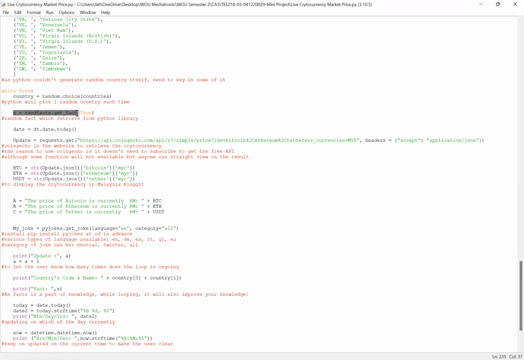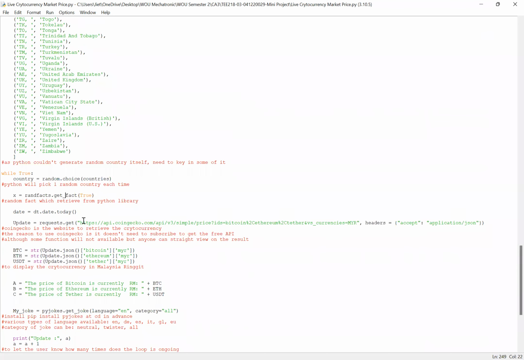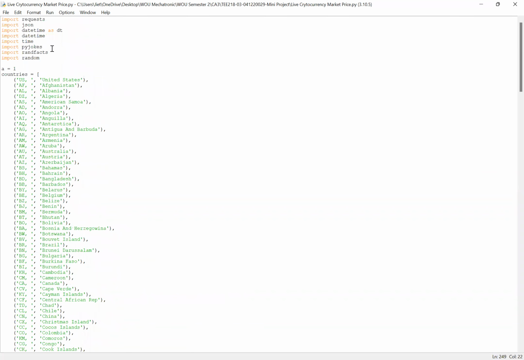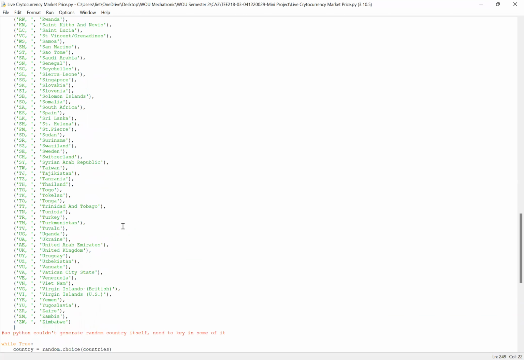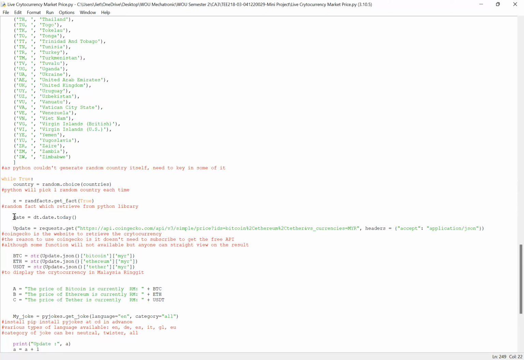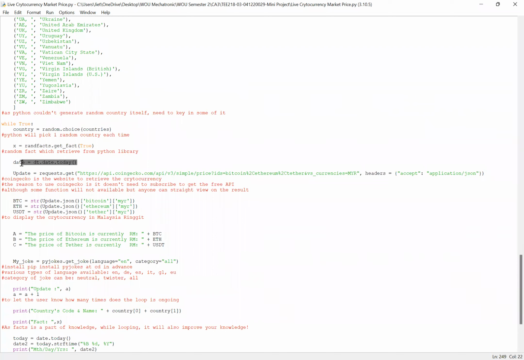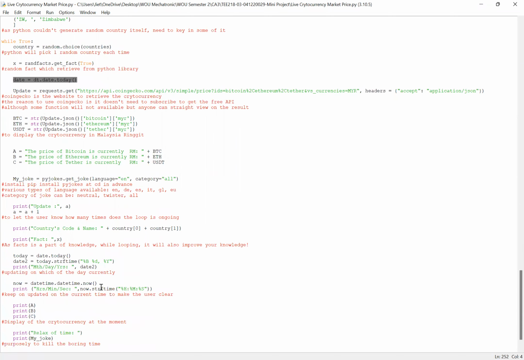This one is random fact, get fact, which comes from a Python library. I just import the module here, and then it will retrieve the fact inside Python. This one is the date today, so that I can get today's date and print it out. Before that, I need to key in this.